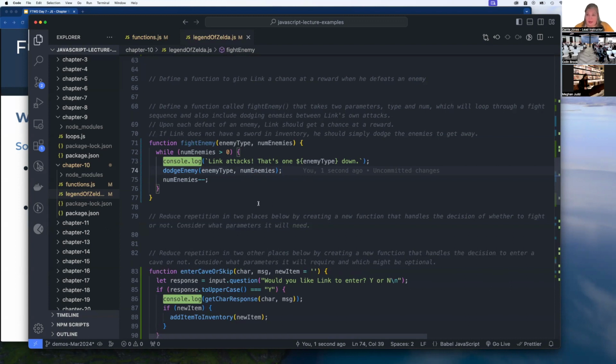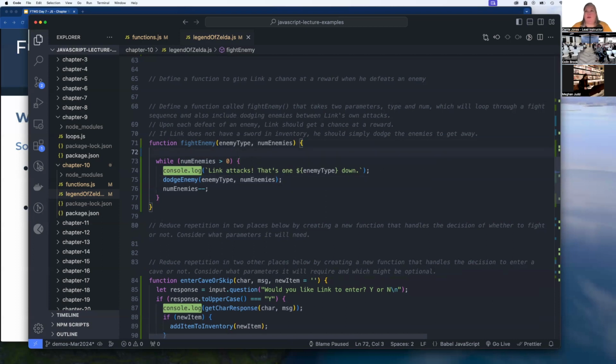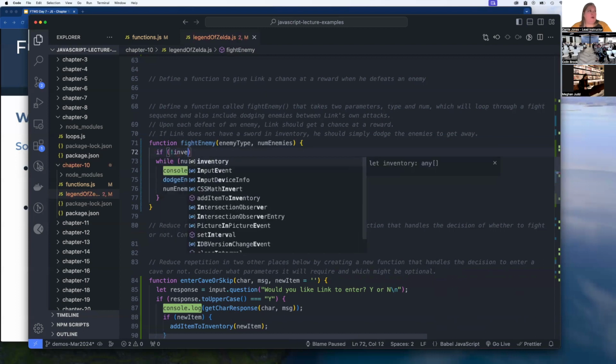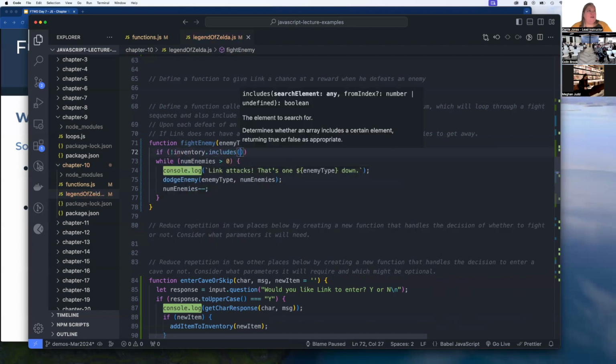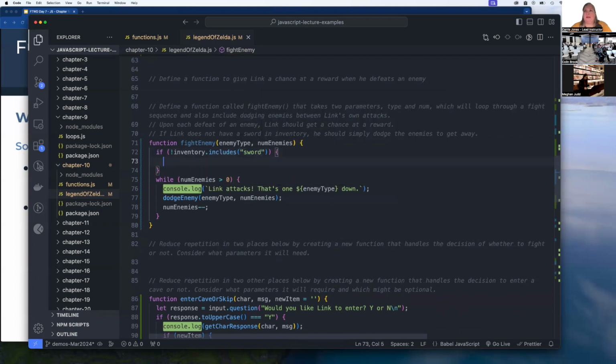We also know that Link had the option to either go into that first cave or not. And what happens if he never went into it and then he encounters an enemy and he never got his sword? We're just going to say he can't really fight them without it. So we're going to go to the inventory and see if it includes the sword. And if it does, oh, no. If it doesn't, because we're negating it with the bang up front, right? So if it doesn't include the sword, we're going to say console.log Link cannot attack without a sword.